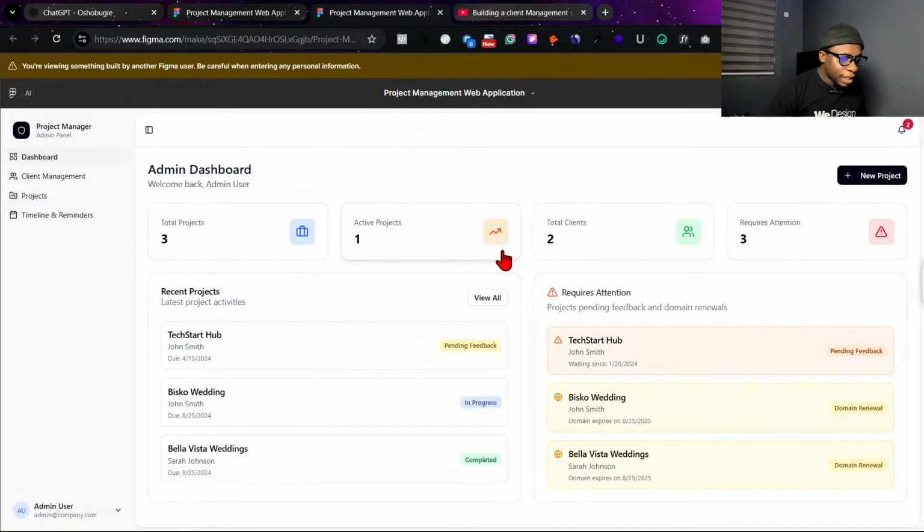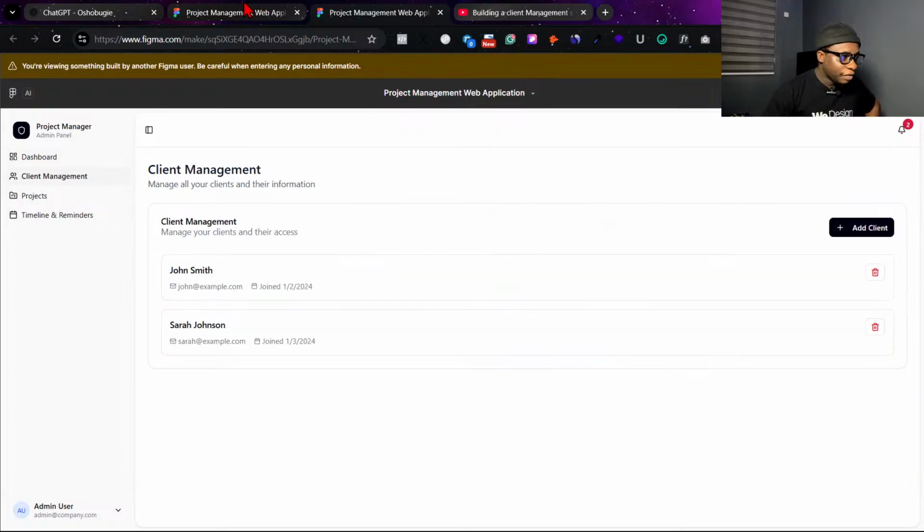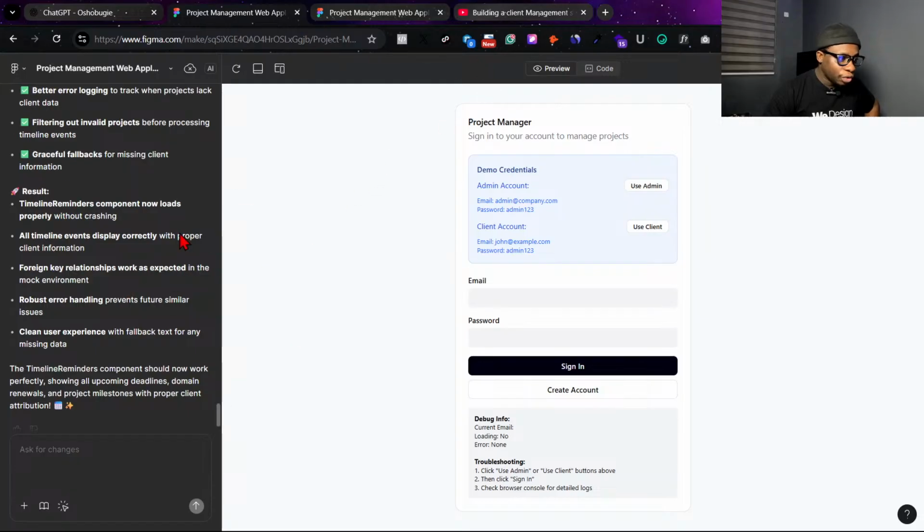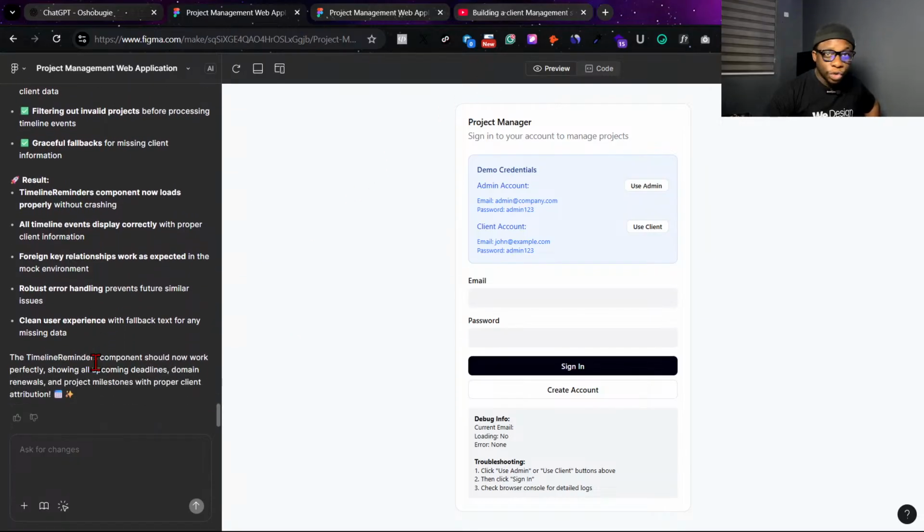So we actually did some certain things. We had projects, we had requires attention, things that, as a user or as an admin who manages clients, we have things that will be brought to our attention, and this is it. And we have recent projects. Then we have this. So this is our control. This is where we put in the code. So we're building this with AI.